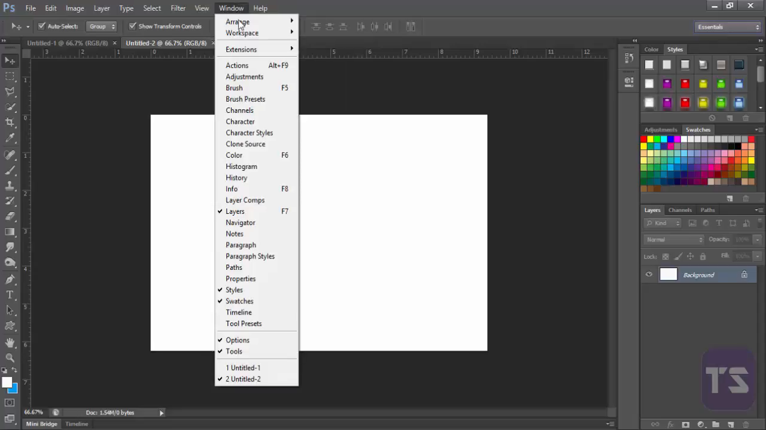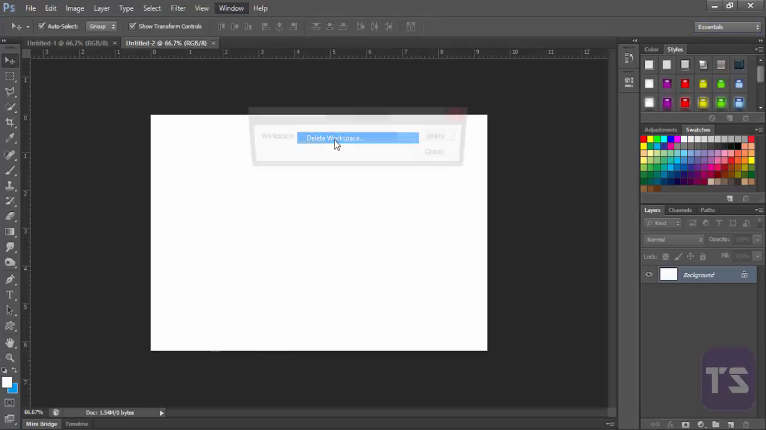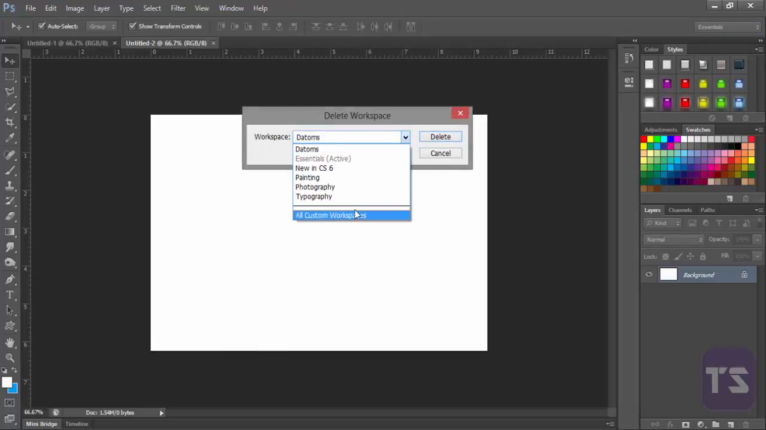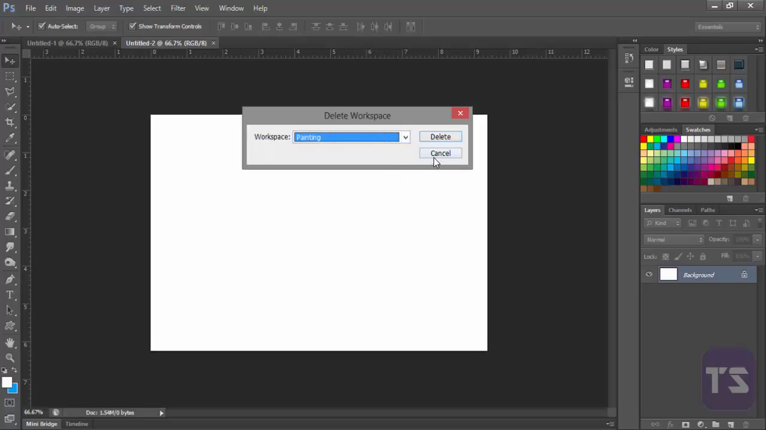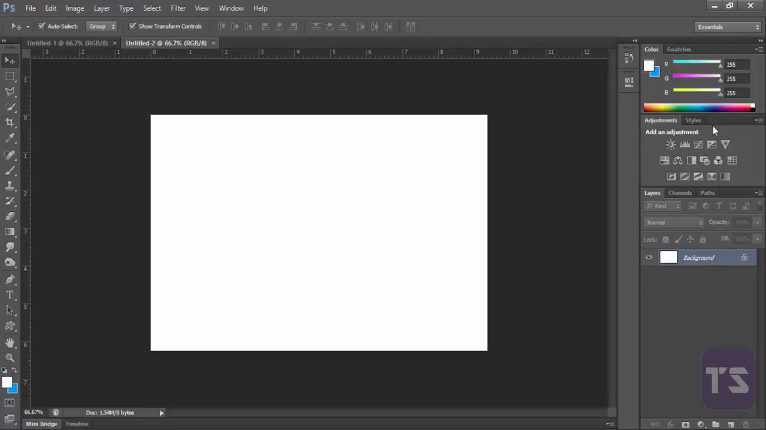Another way to do that is to go to workspace from the Windows menu and click on delete, and you have an opportunity to delete a workspace. In this case, I'm just showing you, I'm not going to delete any other workspace, as I like the one I created initially. So that is how to work with your workspace. You can do whatever you want to do: arrange your workspace, delete a workspace, reset a workspace.